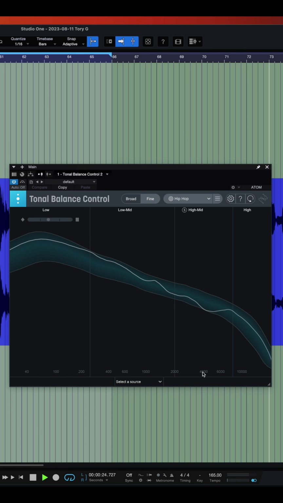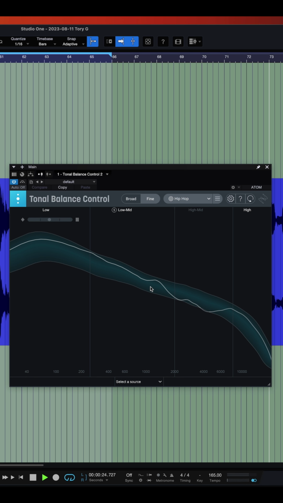Or it could just be that's just how the audio and the tone of the song is. Use this with a grain of salt. You don't need to be perfectly in the middle. You don't need to be perfectly in line and match it up. It's just to get you in the ballpark of where these commercially released references are.